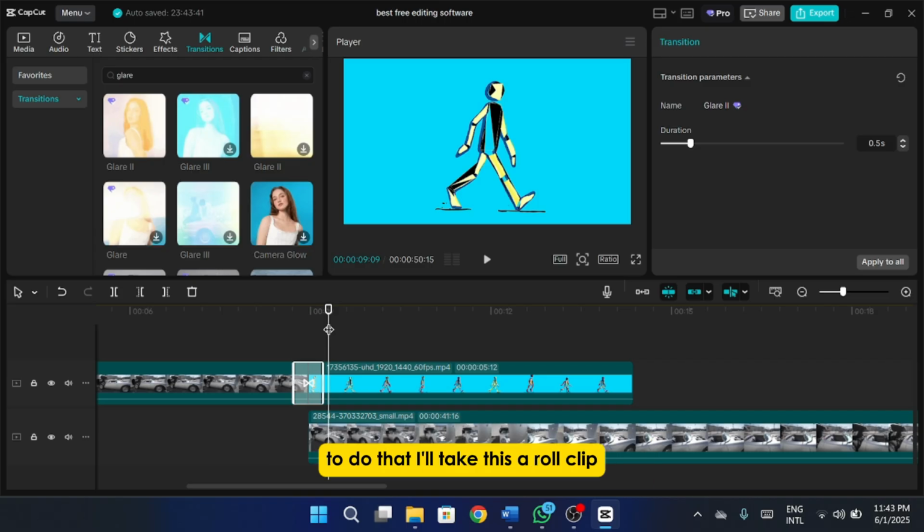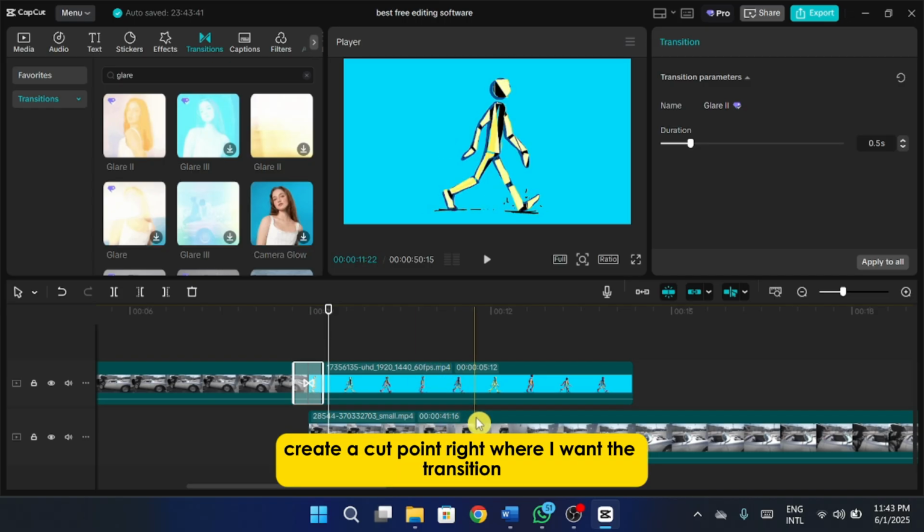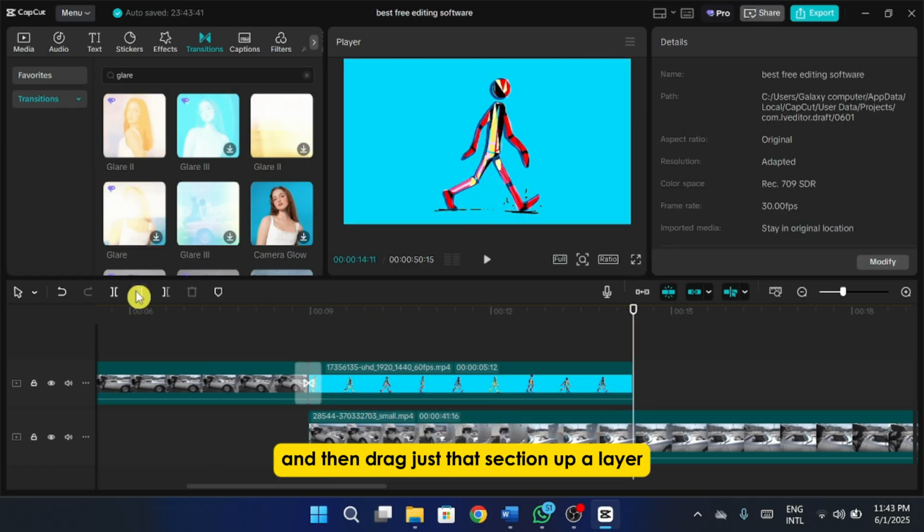To do that, I'll take this A-roll clip, create a cut point right where I want the transition, and then drag just that section up a layer.